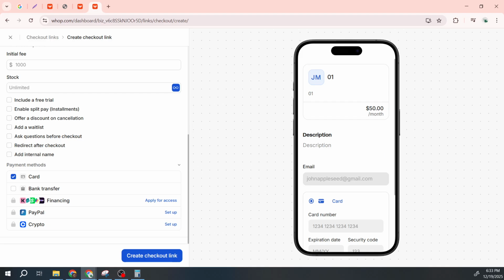Whop will create a dedicated URL based on your selections, and it will appear in your Checkout Links section so you can access it later. And that's it. You've created a checkout link on Whop tailored to the product, pricing, and payment method you selected. You can always return to the Checkout Links area to review your links and keep everything organized for future offers.